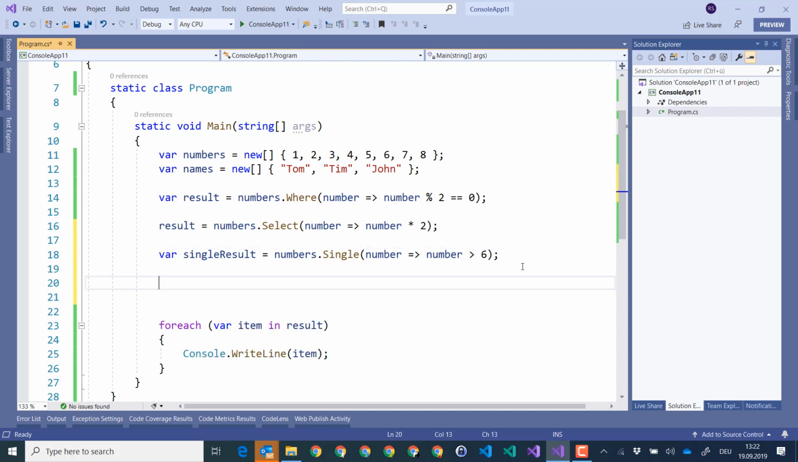There are a few additional methods which are really useful when it comes to calculating things. I can say single result equals numbers dot, for instance, sum. Sum is also a method from the LINQ area. Do you understand what it does? Well, it calculates the sum of the values. And similarly to sum, there is a min, there is a max, there is an average, and things like that. You get the idea?